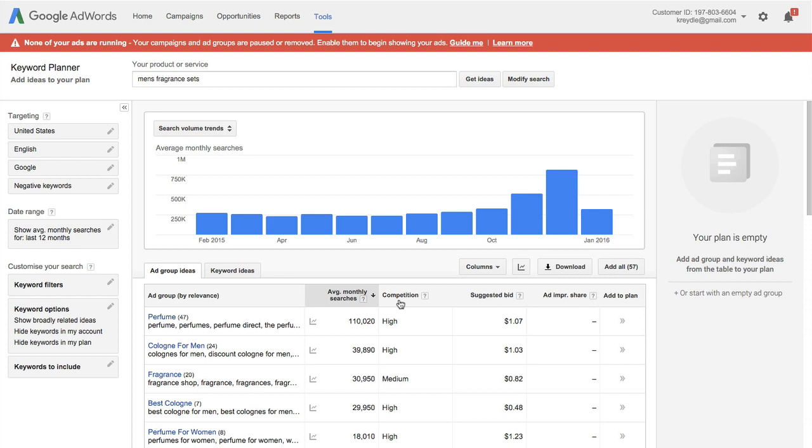Now, if the niche that you want, the competition here is written as high, well, it doesn't really matter, okay, because this is just from the advertiser perspective. Okay, it's not competition in terms of actual searches in Google.